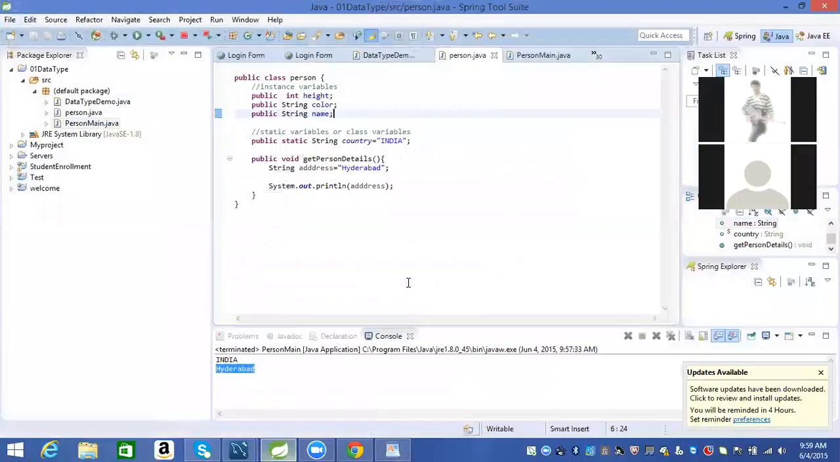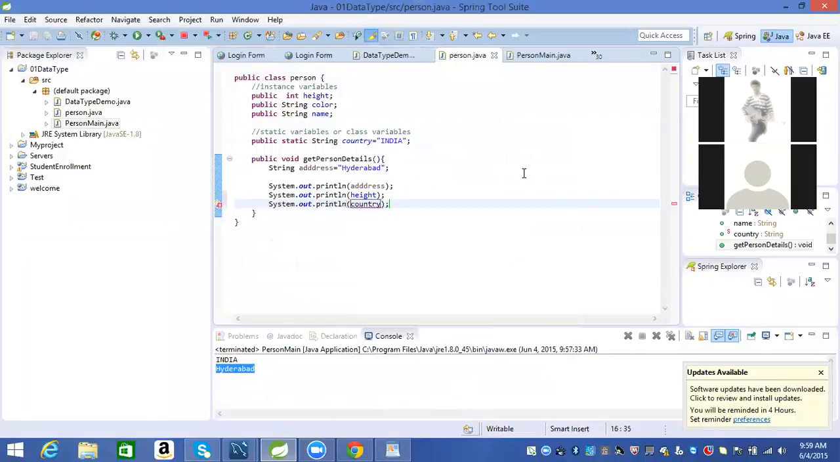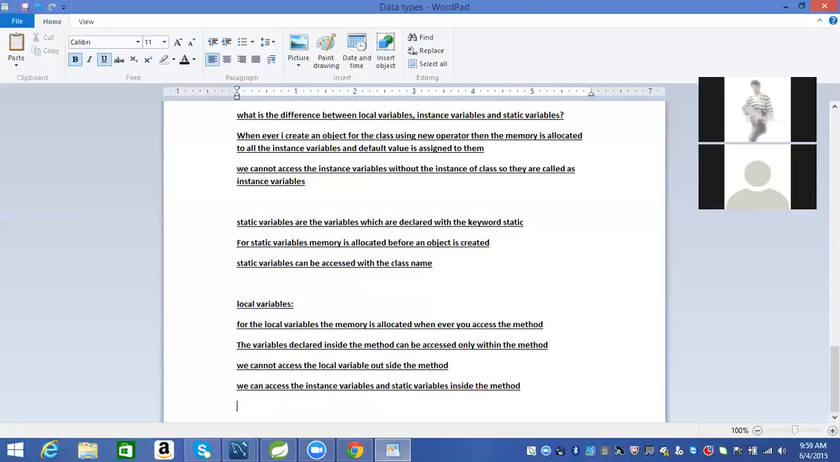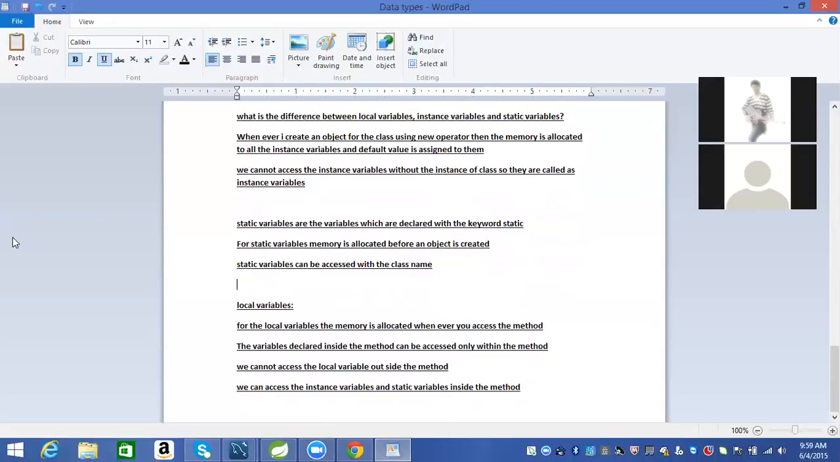Another thing is we can access the instance variables. If I want to access the height, simply I say sysout height. Even if you want to access the static variable, you can. We can access instance variables and static variables inside the method, but we cannot access the local variables outside the method. Did you get the difference? This is one of the important interview questions. So this is about the variables.